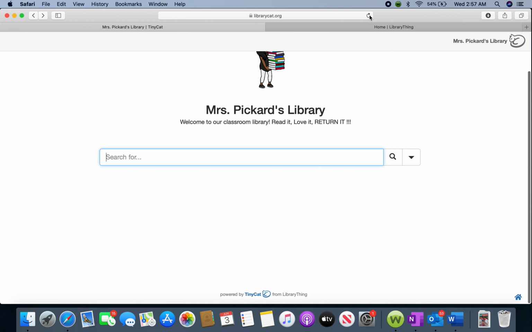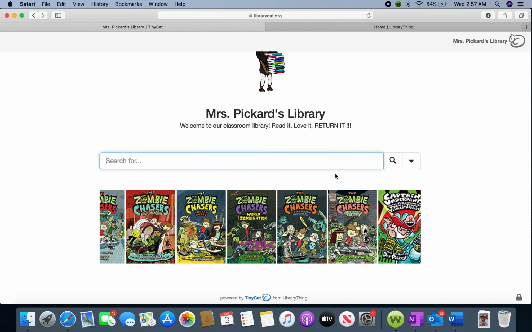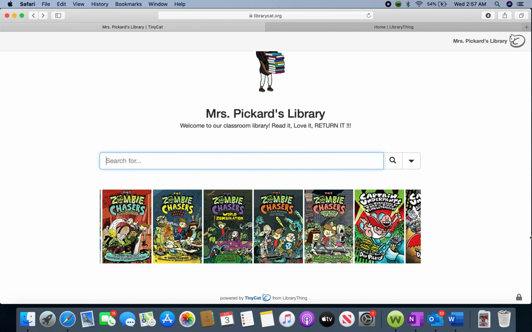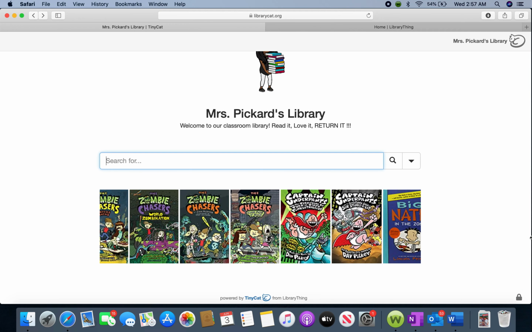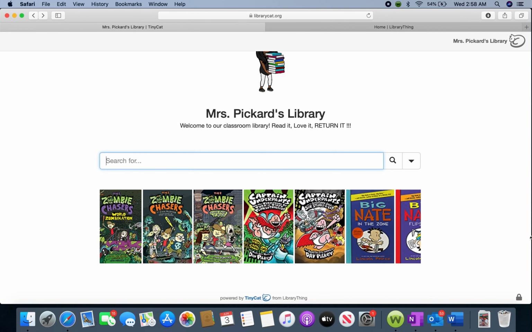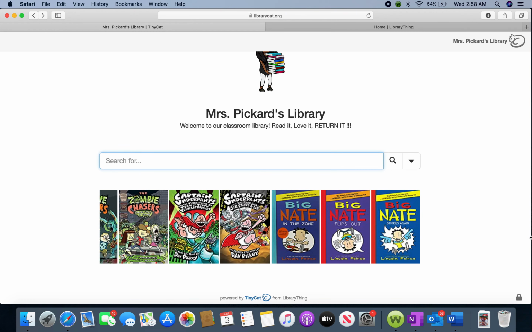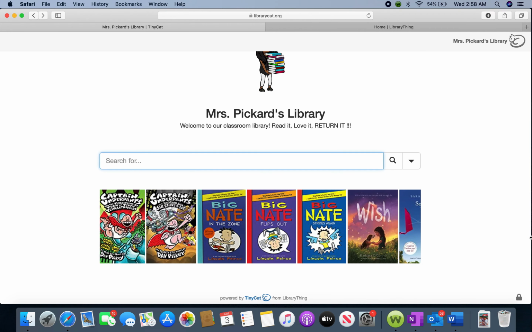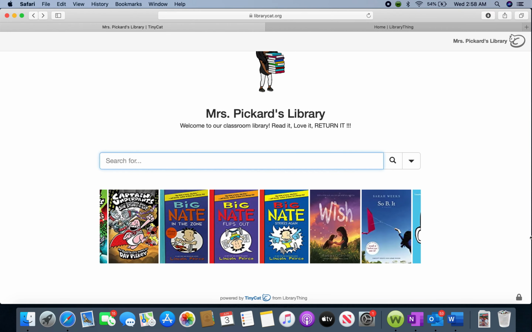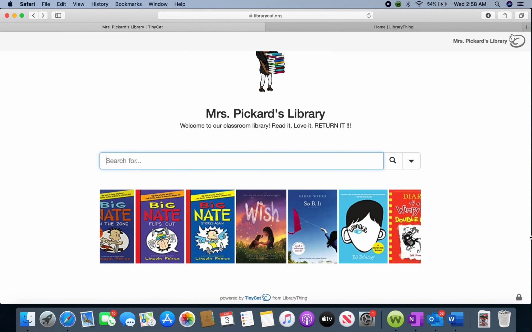Let's refresh my screen, because normally when you pull up Library Cat, your books are scrolling across the screen, which I just love. All of the books that I have in my library will be scrolling across the screen. Of course, it will take them forever to sit and watch the books roll across, so they have the ability to search your books.